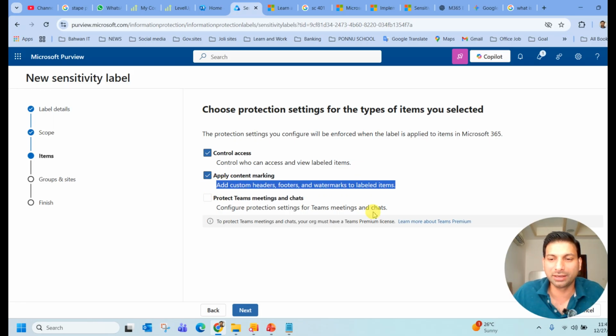Consider a Word file. In that Word file you can add a header and footer, and even a watermark if you require, like marking it as a secret file. And protect Teams meeting and chat. I do not have a license for this, so I am not able to tick it here. So let me click on next.